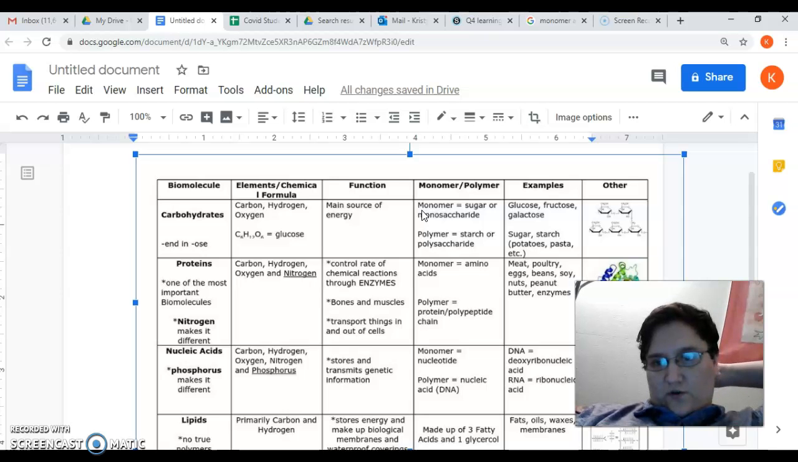We also talked about bio. You all know this at this point. I talk about it every quarter. Bio means life. So biomolecules are molecules that are found in things that are alive. And we talked about macro. Macro just means big. So macromolecules are really, really big molecules.